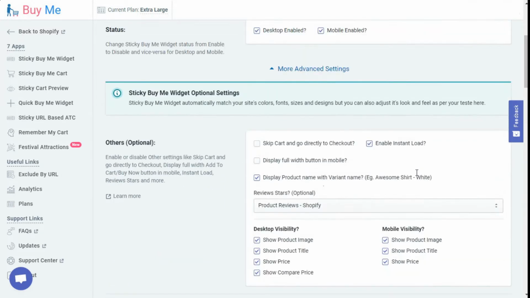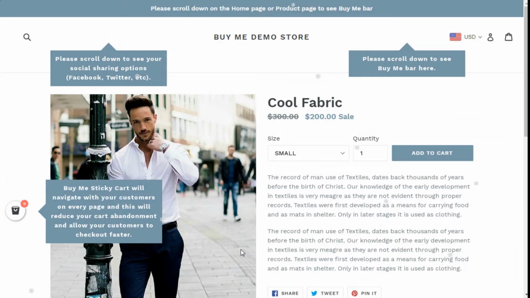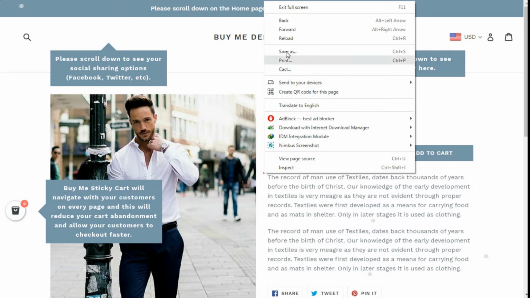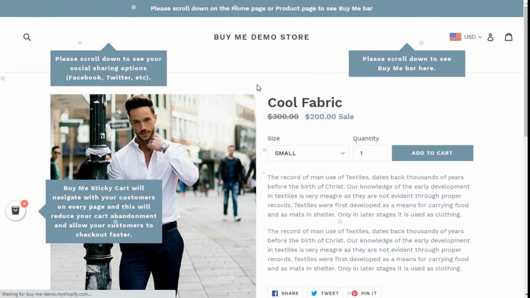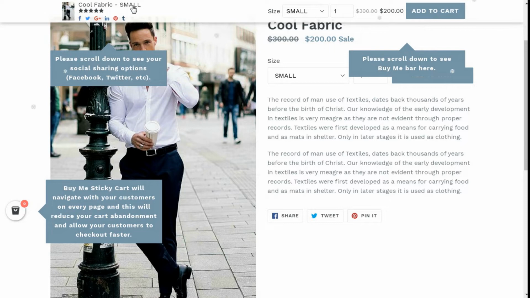Please press the save button after making any changes. Please visit the website and reload the product page to see the effect. As you can see here on the product page, the color of the product name is changed in the Sticky by Me widget.